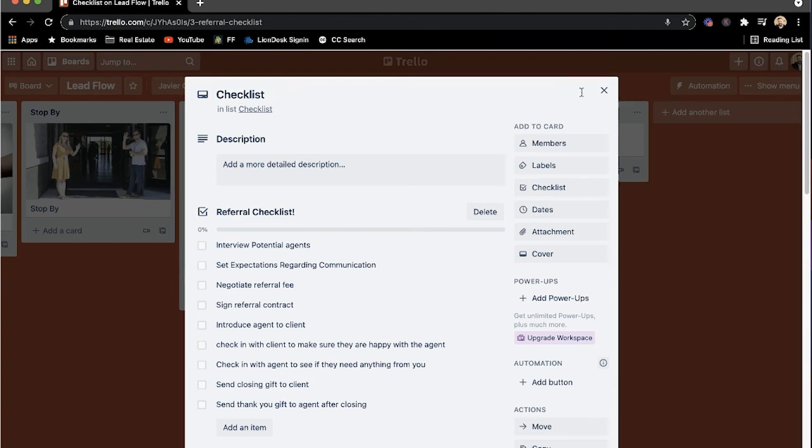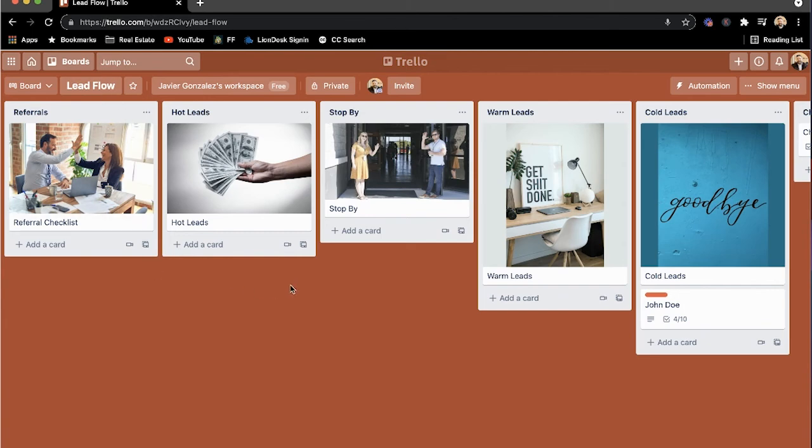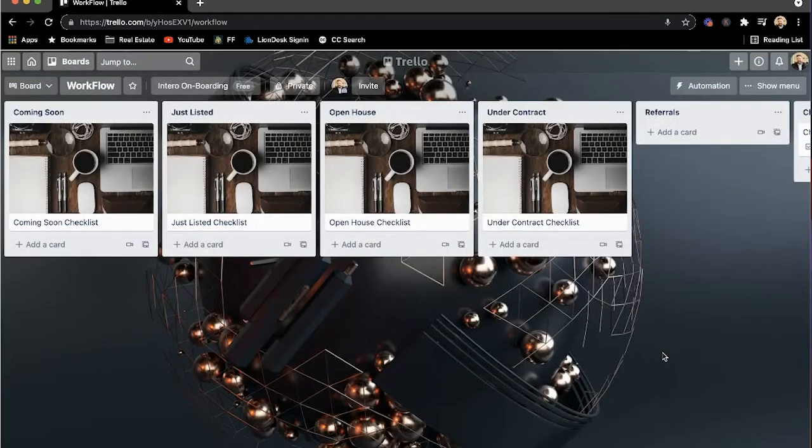All right. Any questions, let me know, but I hope you learned. This is a lead flow folder inside Trello. This is how you should use at least some kind of system so that you can keep track of your leads. All right. Let me know if you have any questions. Talk to you soon.